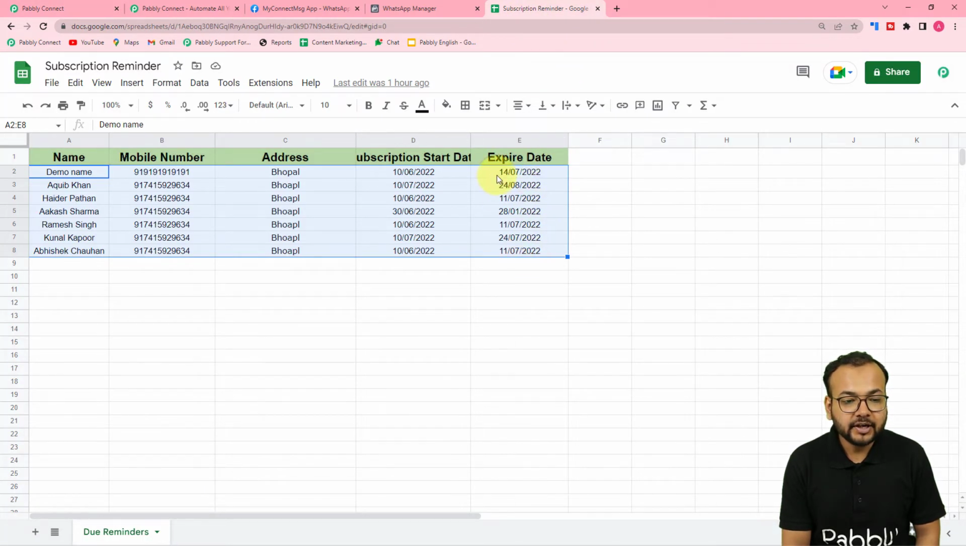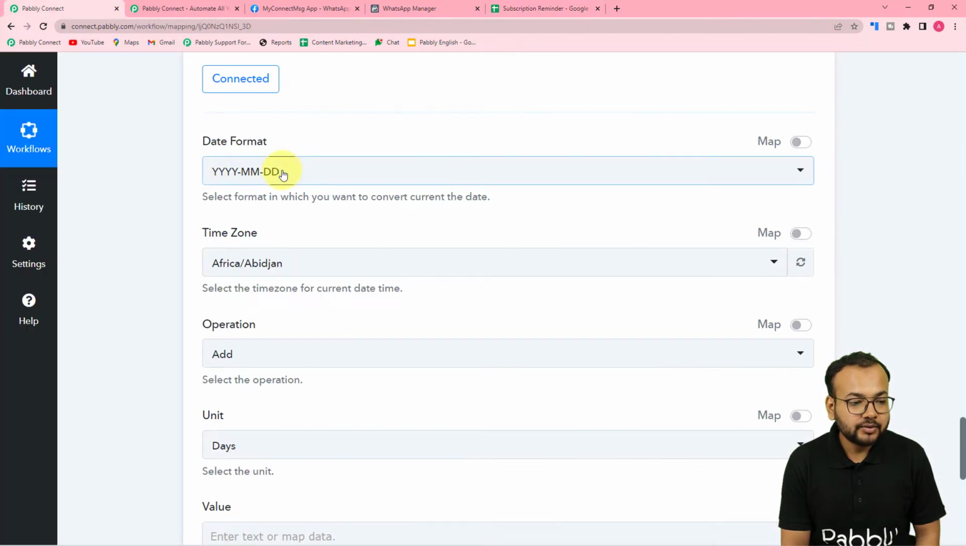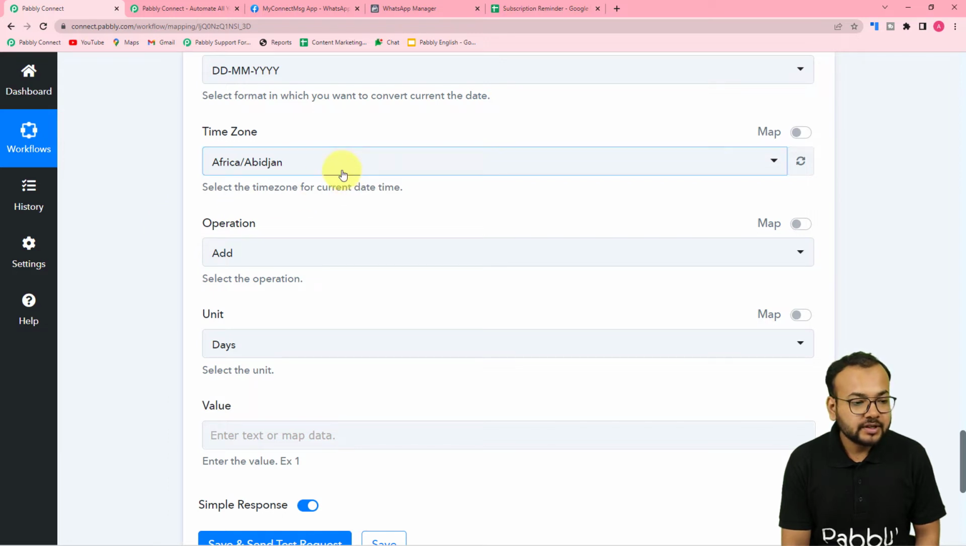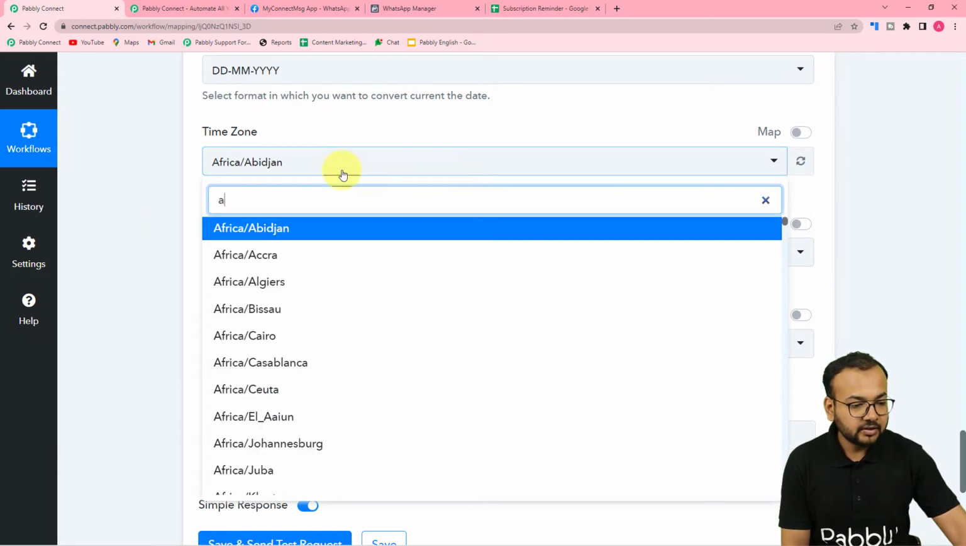So in this spreadsheet, I have put the dates here in this format. You can see we have date, month and year, DDMMYY. Okay, so here I'm going to choose the same format, DDMMYY. So our time zone is Asia Kolkata. You have to select your time zone.